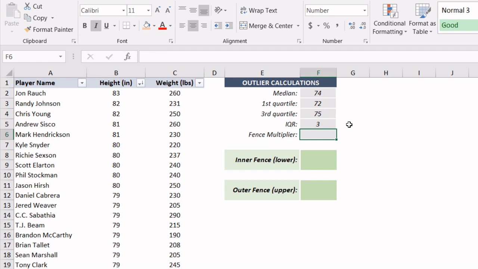And next up, our fence multiplier. Now what the fence does is essentially determine how far outside of our interquartile range a value must fall in order to be labeled as a statistical outlier. So the higher the fence multiplier, the further from our expected range that value needs to fall to be considered an outlier. And this is a hard-coded value. In many cases, 1.5 is kind of a good standard starting point. So let's go ahead and start there. And then last but not least, we need to determine our inner fence or lower fence, as well as our outer fence or upper fence.